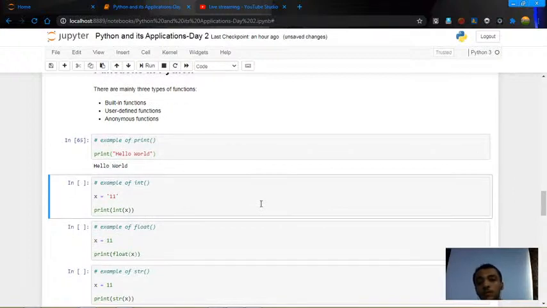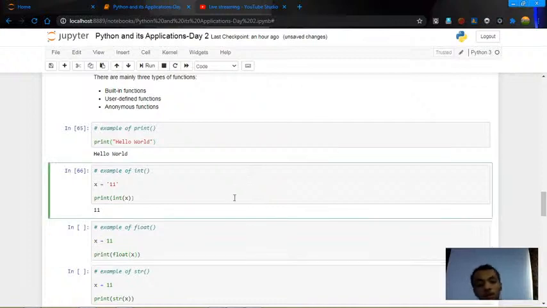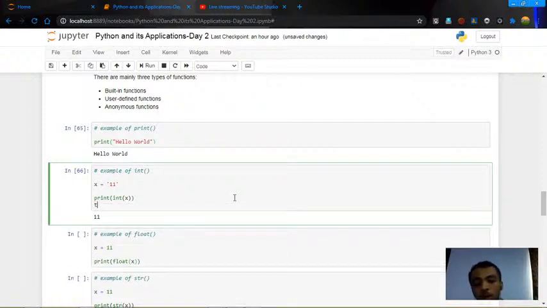Now integer function. What does the integer function do? It will convert the string into integer, or any variable it will convert into integer. Now here we have taken x equal to 11, which is string. So if we do integer of x and then print, it will convert into 11. If we want to check it, then we can type here type of x.